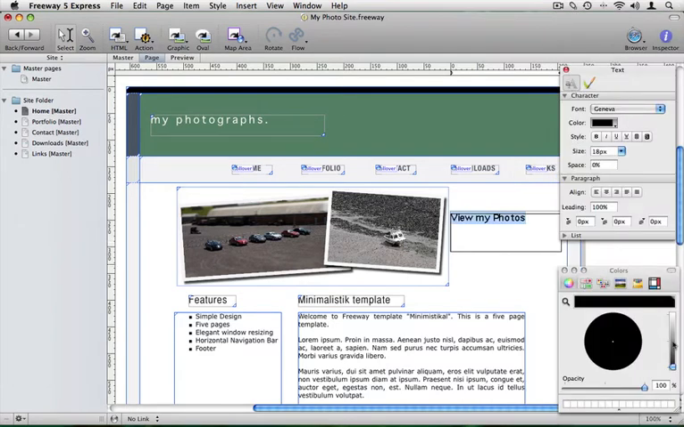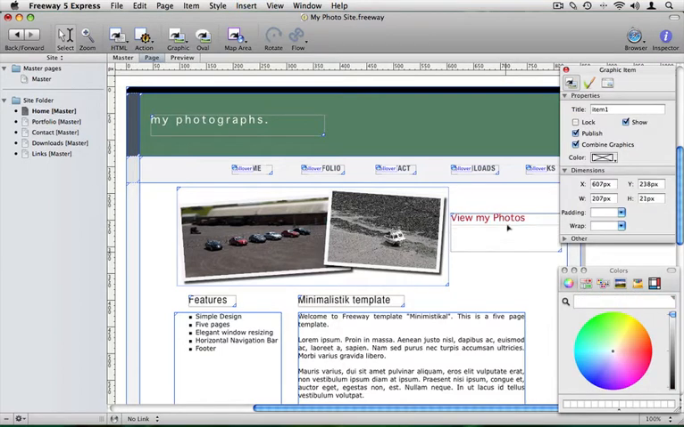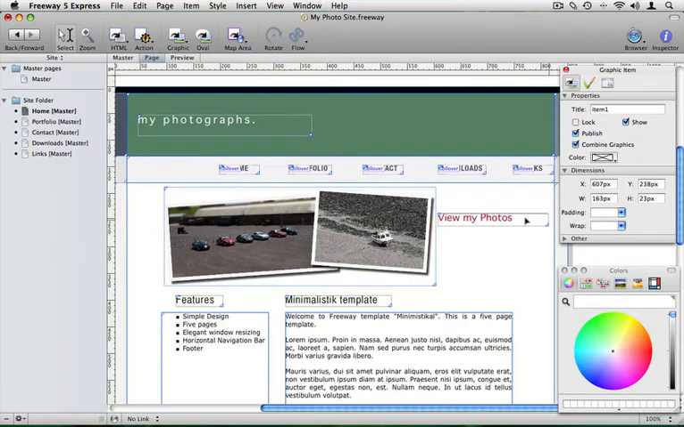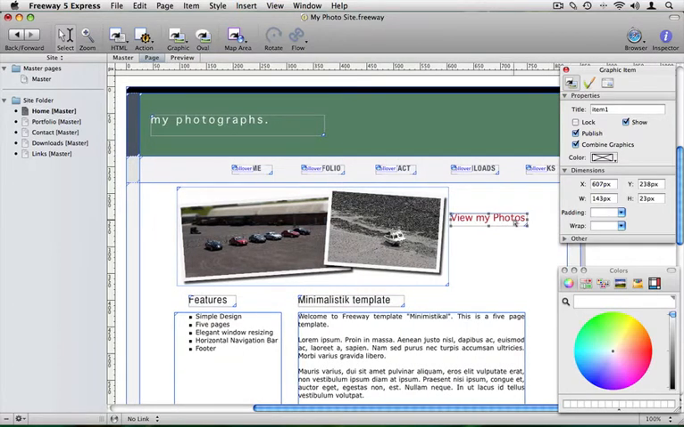I'm going to choose Geneva as it is the font used in this template. Using the colour tool, I'll change the colour to a fairly dark red. Now this type will be output as a graphic file, but within Freeway it remains editable and accessible to the spell checker. I'm going to move this graphic text under the photographs and make it bold.